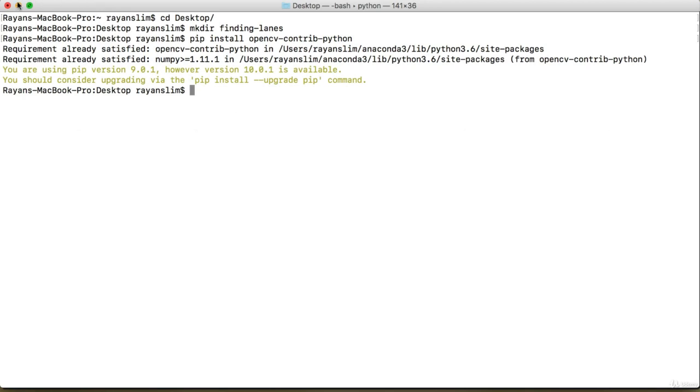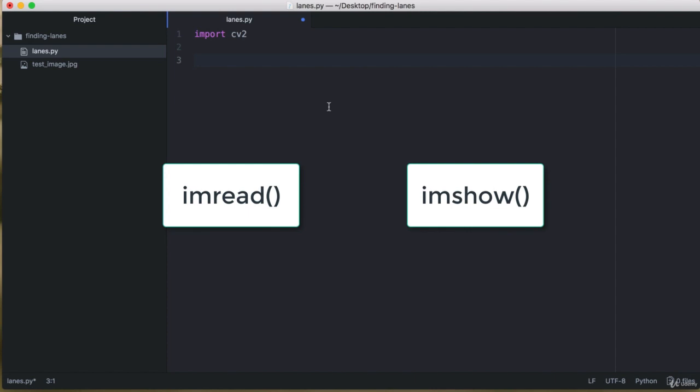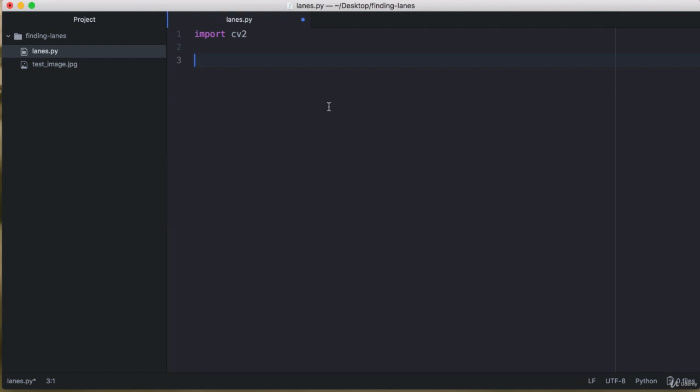Once you're finished installing it, back to Visual Studio, we're going to import the library cv2. And from this library, for now, we will access two functions, imread and imshow. To load our image, we'll first make use of the imread function by setting image is equal to cv2.imread, and in this argument is where you will specify the image, the file name, as a string.